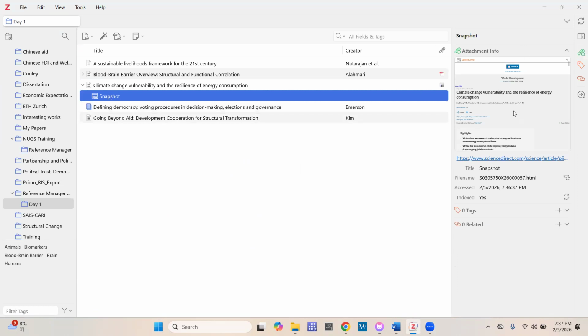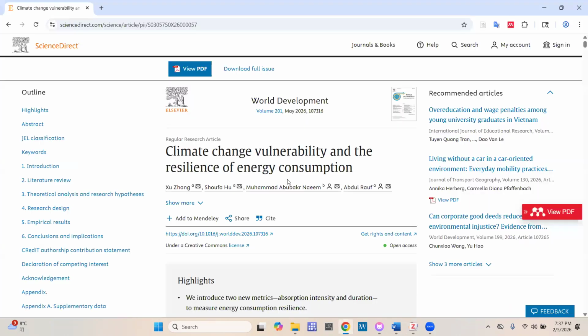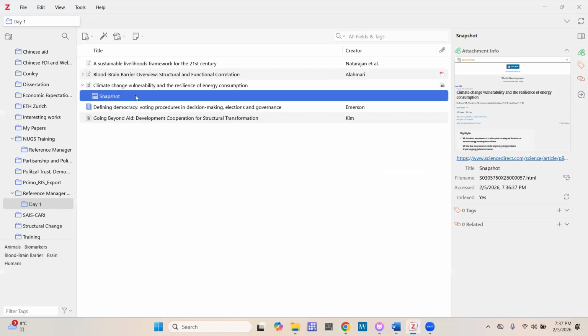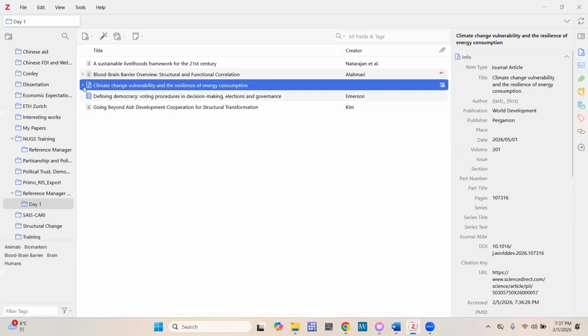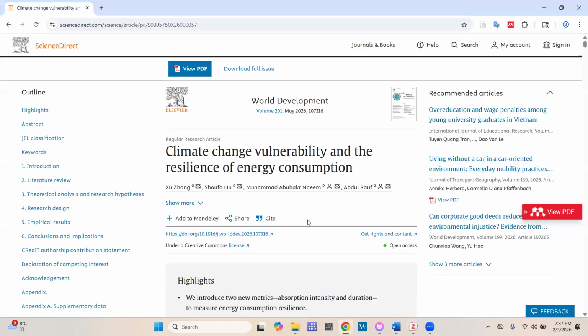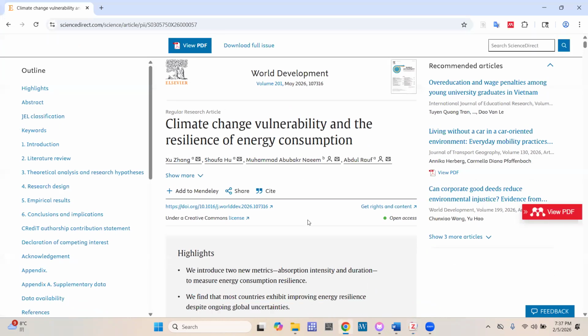The snapshot is not the document associated with the file, the metadata. It is just a snapshot, like the name suggests, a snapshot of the page where it got this paper. And we got this paper from this page. So Zotero added a snapshot. Now, Zotero didn't add the file because this particular publication perhaps is not open access.